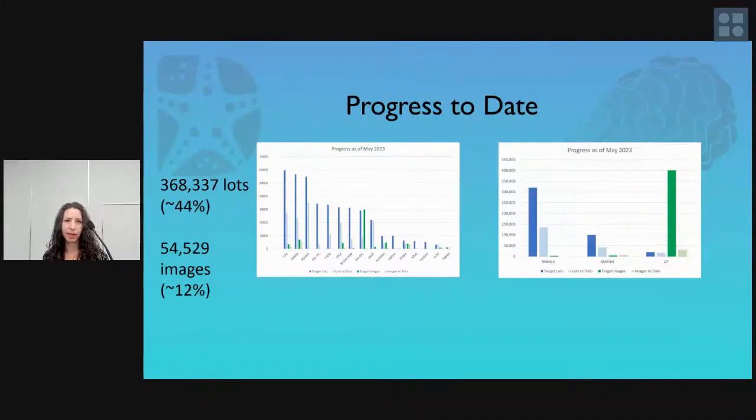although we have picked up steam over the last year and a half. As of our last quarterly report at the end of April, we have more than 368,000 lots that have been digitized, about 44% of our goal, and more than 54,000 images now available online, about 12% of our goal. You can see the progress here, in blue the lots to digitize and in green the images. I've split it up because some collections have a much higher target goal than the others, so it's easier for you to read the scale. How we actually got to this point, you're going to hear about in the other talks today. So I'm just going to leave this here, say thank you, and Alana will now talk to you about what ESB is all about.